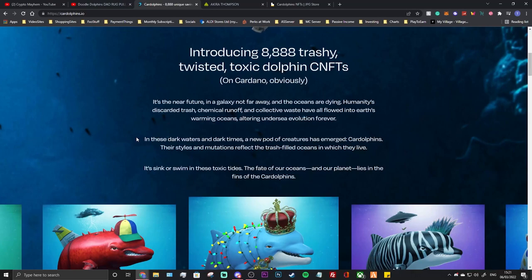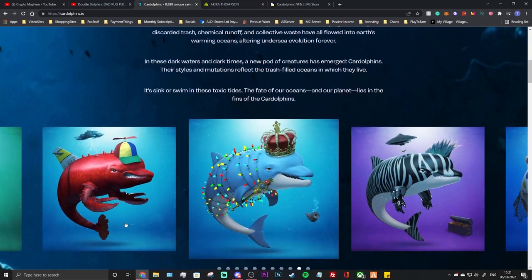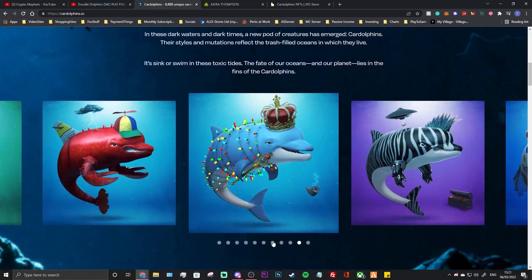Got to stay positive. But yeah, in these dark waters and dark times, a new pod of creatures has emerged called dolphins. Their styles and mutations reflect the trash-filled oceans in which they live. So look at this, you've got a crab-looking dolphin. I think that looks absolutely awesome. And you've got a zebra-looking one. I think that's incredible as well. It's sink or swim in these toxic tides. The fate of our oceans, our planet, lies in the fins of the Cardolphins. Let's just check out the art again.